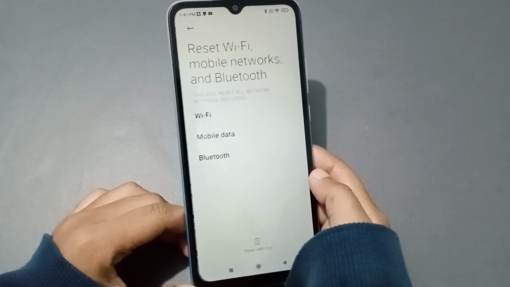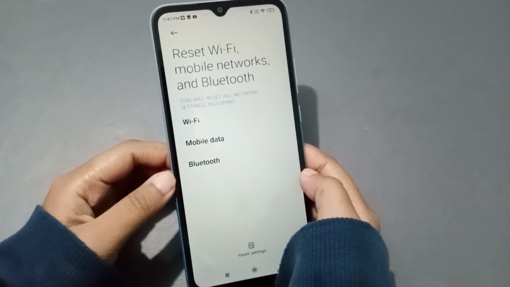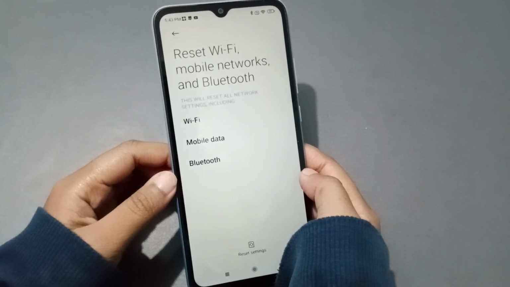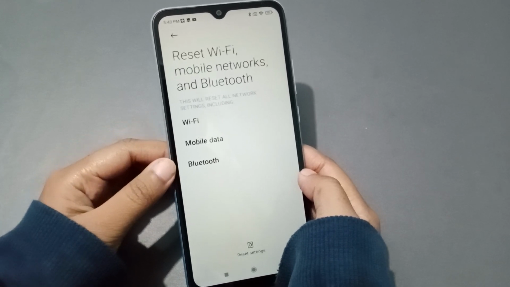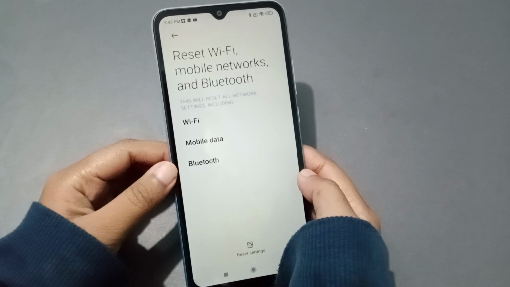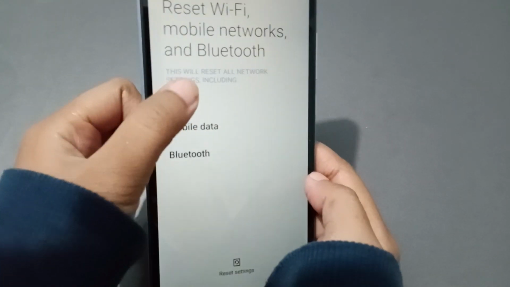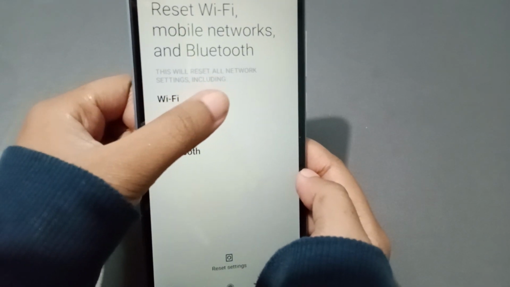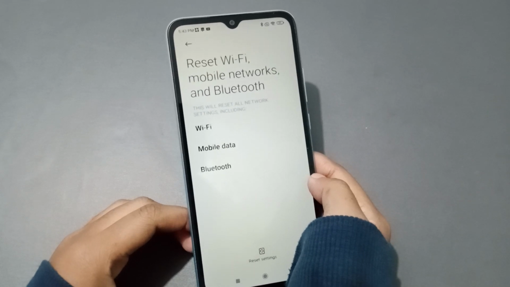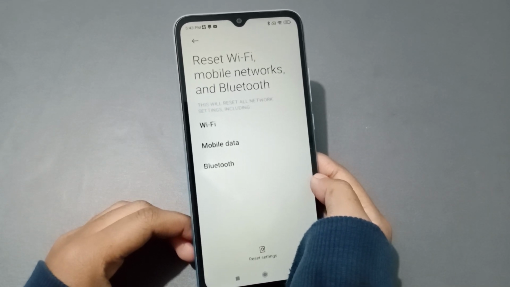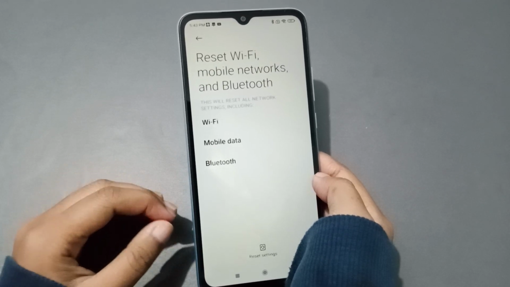In this option, when you click here, you can see inside Reset Wi-Fi, mobile networks and Bluetooth, the Wi-Fi problem, mobile data problem, Bluetooth problem will also be solved. Suppose you want to solve the data internet. It has given here: this will reset all network settings including Wi-Fi, mobile data, Bluetooth. So it will easily solve the data internet, because it has included all the networks.